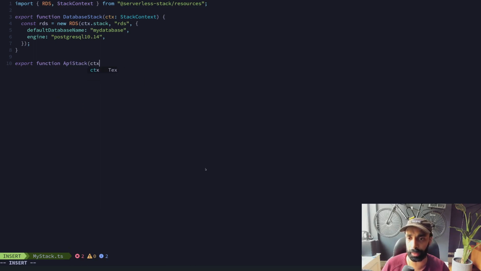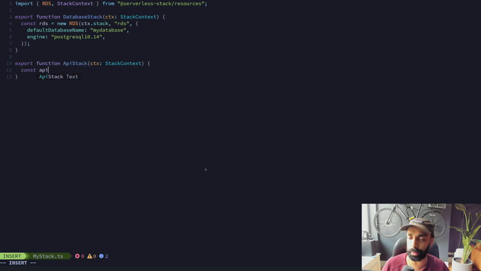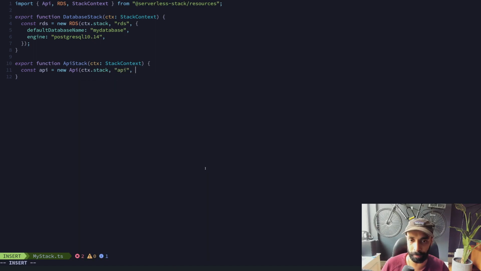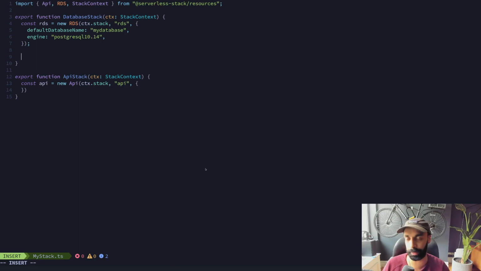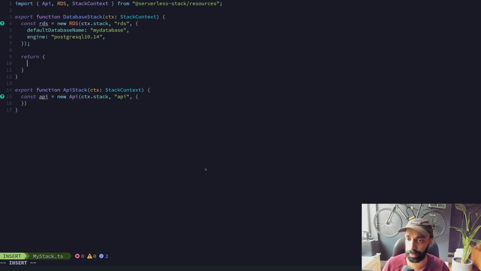So we'll define another function. And then let's create our API. Cool. So now we have the same question as before. How do we pass in constructs from one stack into another? What's nice about functional stacks is in every stack, any construct you want to make public and potentially consumable by another stack, you can just return it. So let's return an object containing the RDS cluster.